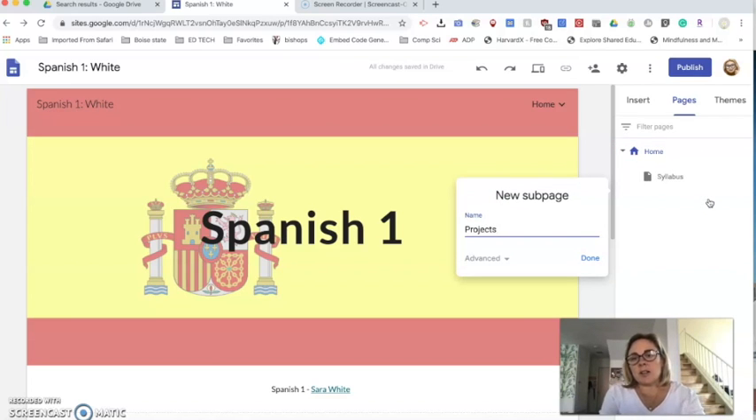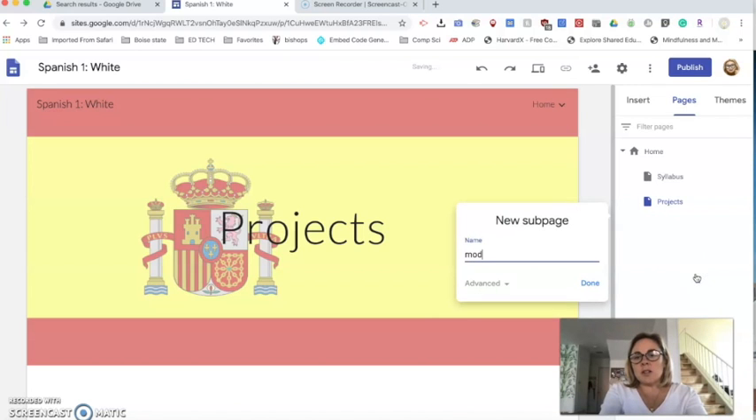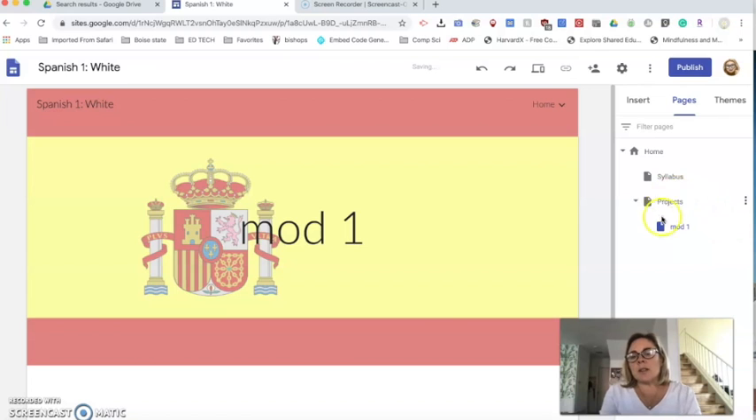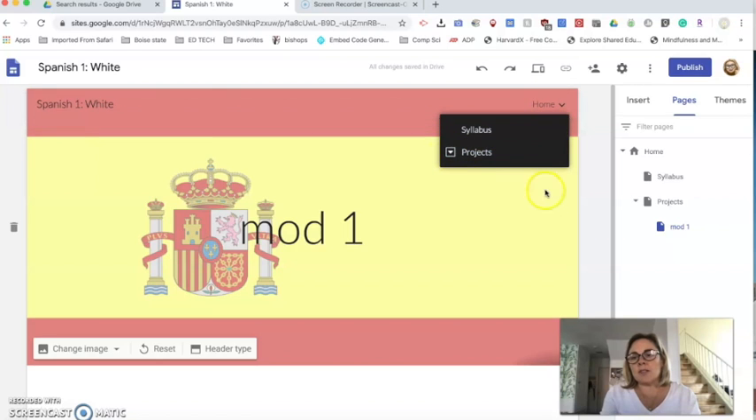Maybe you're going to have projects, or maybe you're going to have modules, or whatever you want to call it. Maybe you have subpages under the projects called modules 1, 2, 3, 4, however you want to do it. So these are going to be all these different pages, and you're going to see them under the subpages over here. So they'll just kind of line up.